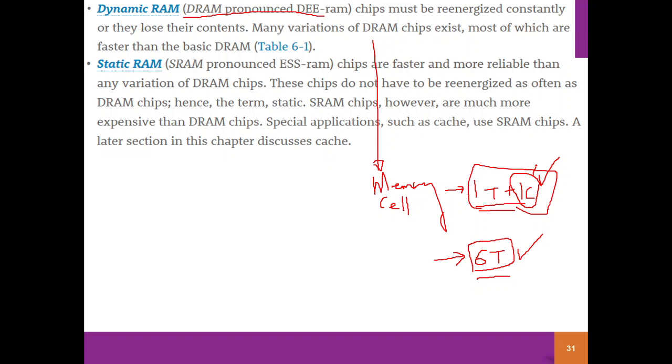Dynamic RAM slow bhi hoti hai. Dynamic RAM, fayda ye hai ki ye sasti hoti hai. Kyunki you can have a lot of dynamic RAM in a unit area. But it is slower than static RAM.